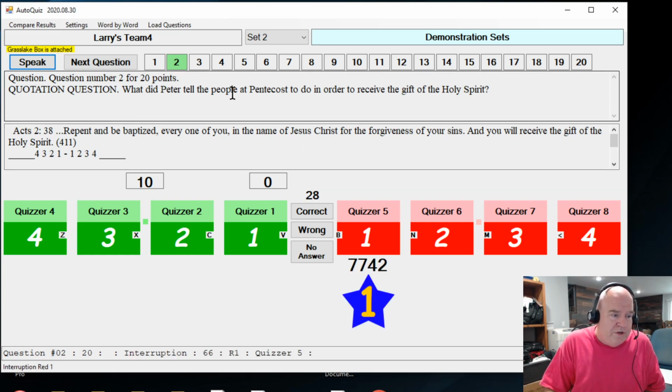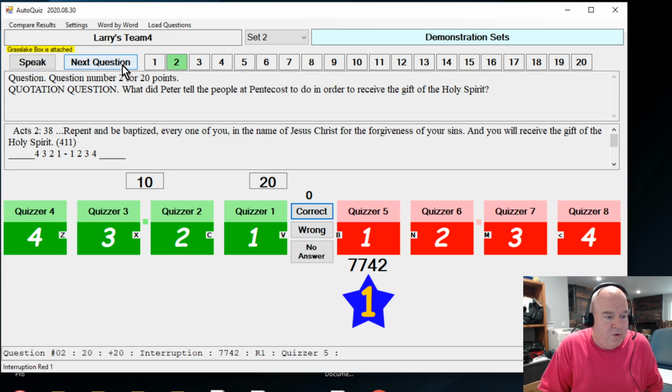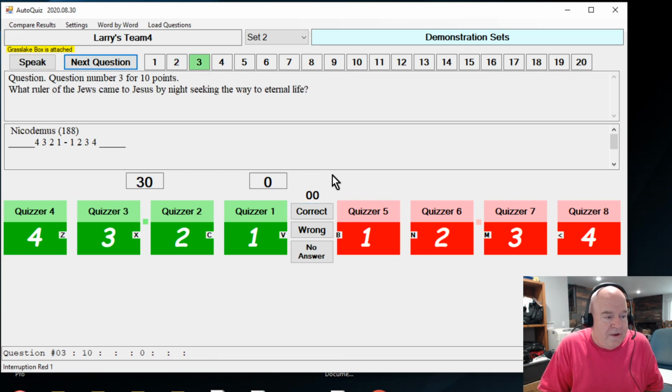Interruption, red 1. If you stop the question down here in the question, it will flag it as interrupt and still recognize the quizzer. Again, you have the time from the moment it started the question till the moment they buzzed in. And you would use this one whether they're right or wrong. Then you would judge it correct or incorrect and go on to the next question. And that's how it works as far as demonstrating it.